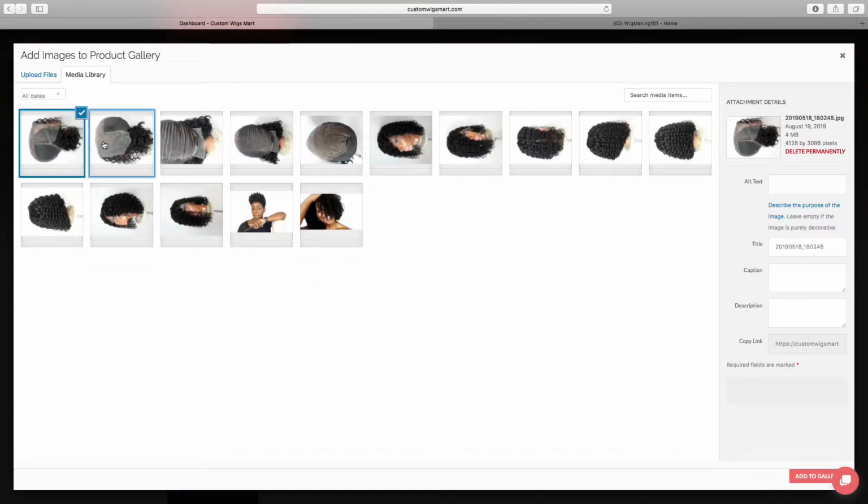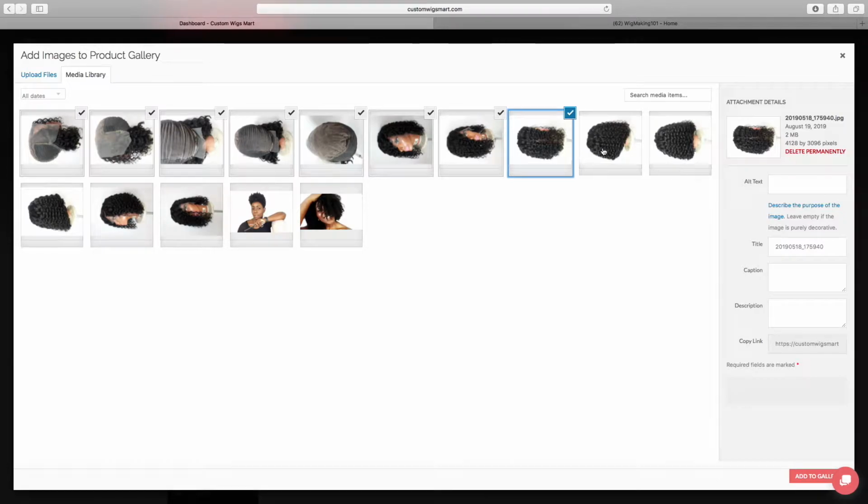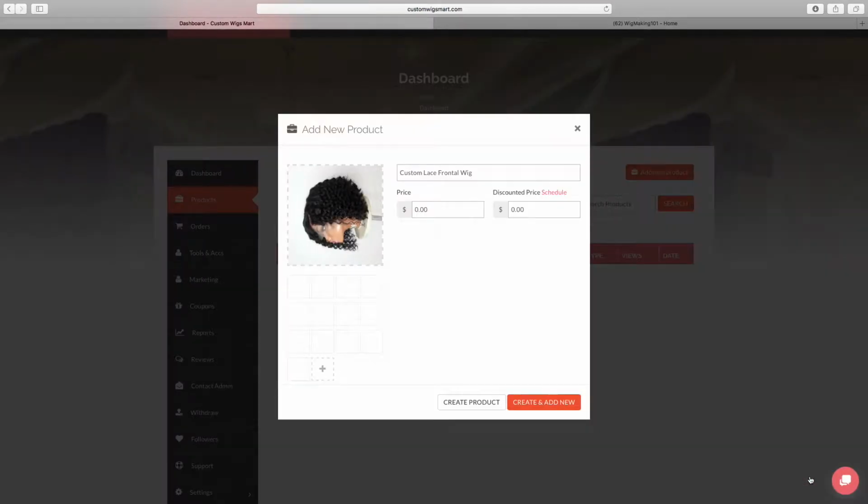These are the pictures that we mentioned from the previous tutorial, and what I'm holding down is the shift key to select all of the ones that I want to add in. I'm just going to add them all in for the sake of showing you what you need to do, but you press the shift key, select all of the ones you want to add, and then it says add to gallery. It'll show you a preview of all of the things that it's going to add to the gallery, and then you're going to create and add new.